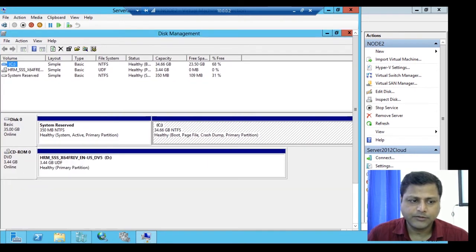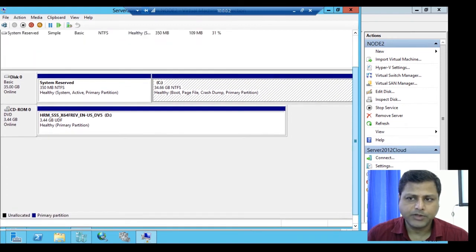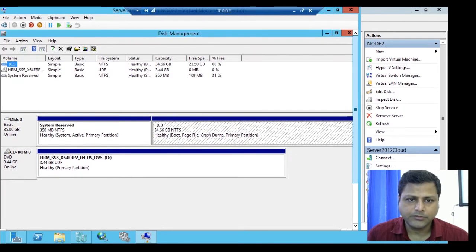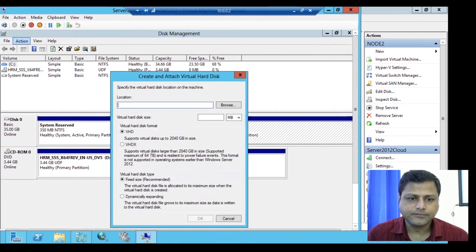You can see that only one disk is visible, and it has a primary partition, that is the C drive. You can see that primary partition. Now we are going to configure the virtual disk over here. We'll go to the Action tab. Over here we'll go to Create VHD.